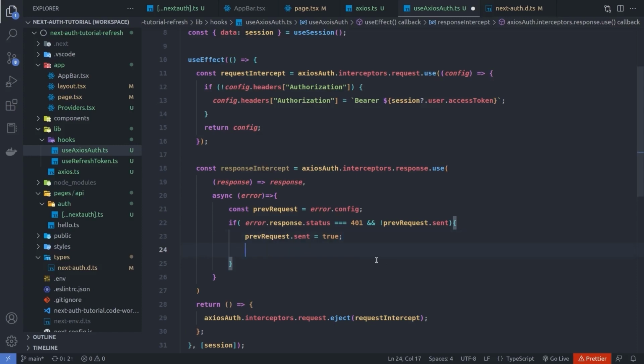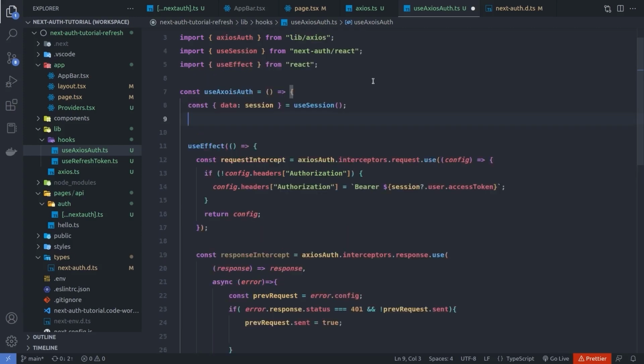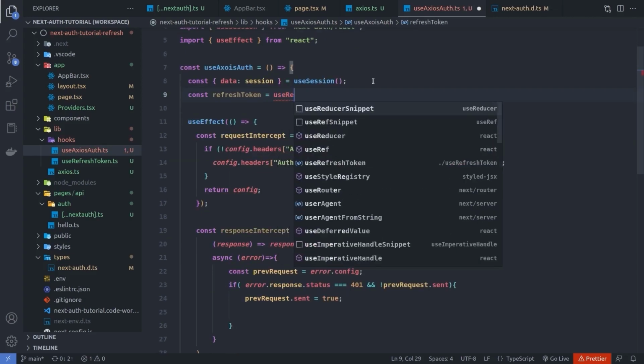And then here we have to refresh our token. So first here, after the useSession, we extract the refresh token function from the useRefreshToken custom hook that we have defined earlier. So I'm going to say const refreshToken equals to useRefreshToken.